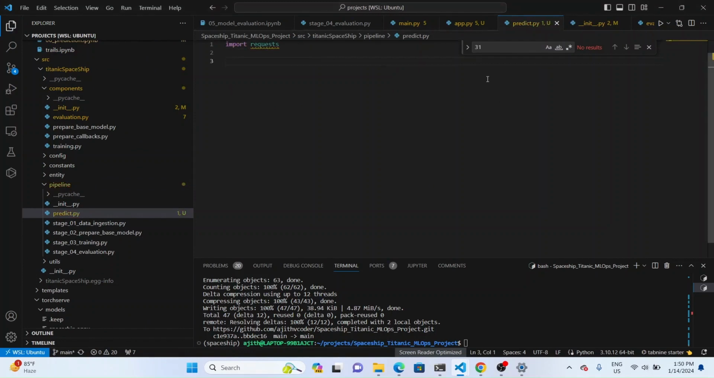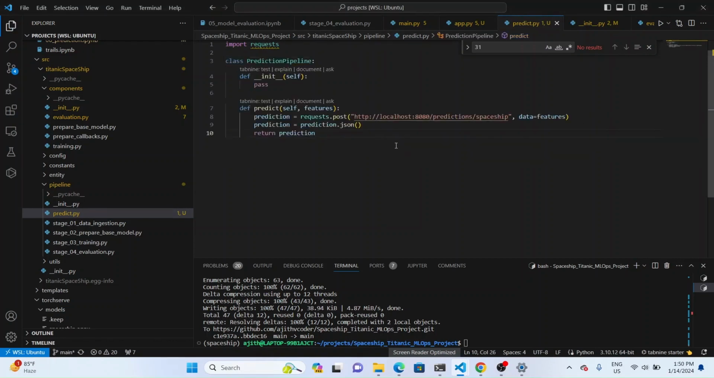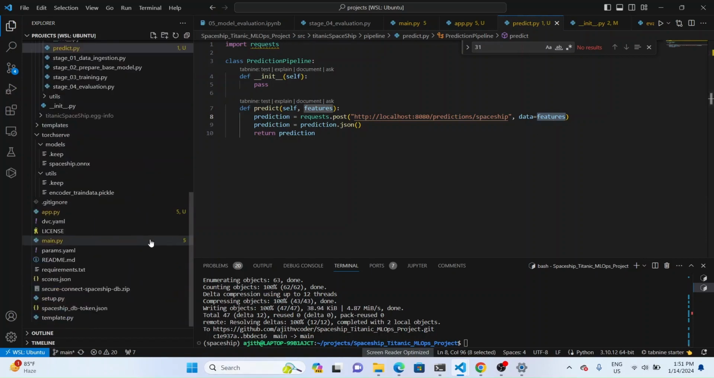So we have reduced almost most of the packages that we are going to import. This is the class which we are using. These features will be posted to port 8080, and then we'll be getting the predictions from there, and then it will be returned. Port 8080 is the place where we are hosting the torch serve function.